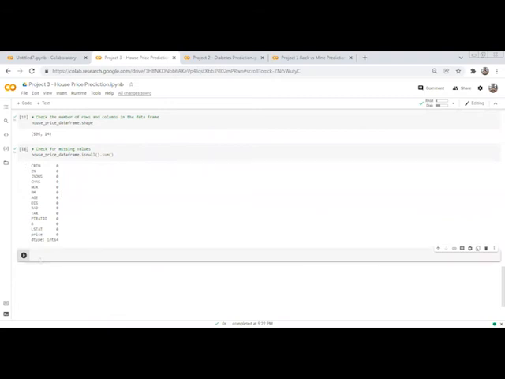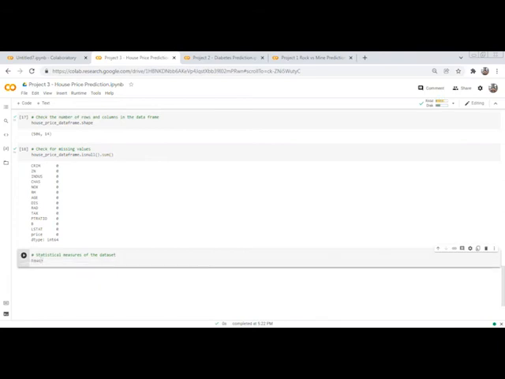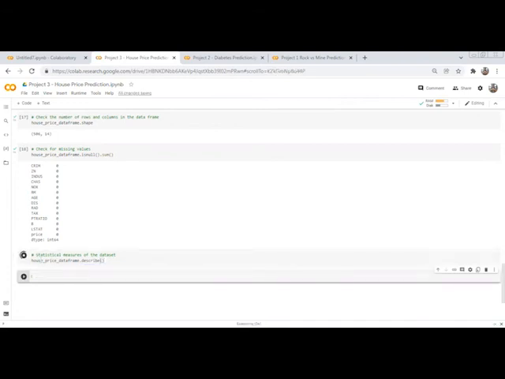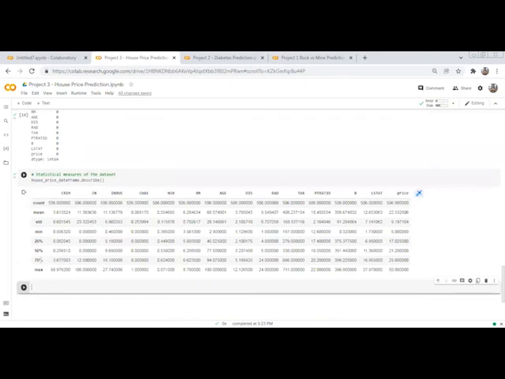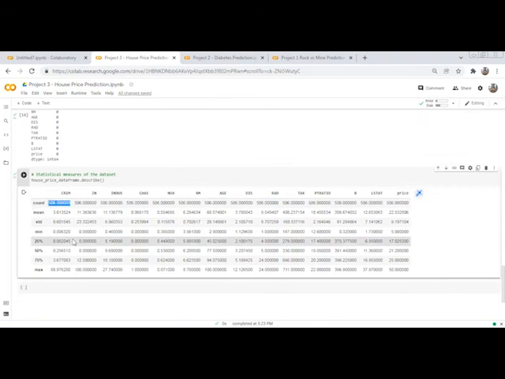So we will just calculate some statistical measures of the data set. Okay, the statistical measures, and this will be on the house price data frame. Okay, so we have these statistical values with us. We have 506 data points, and we have the mean of all this data.